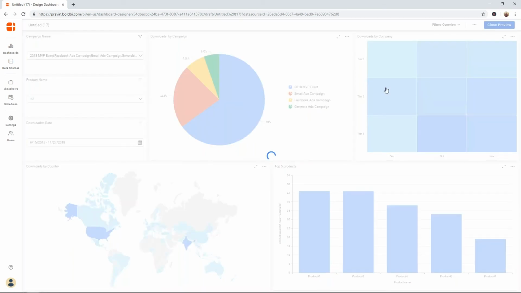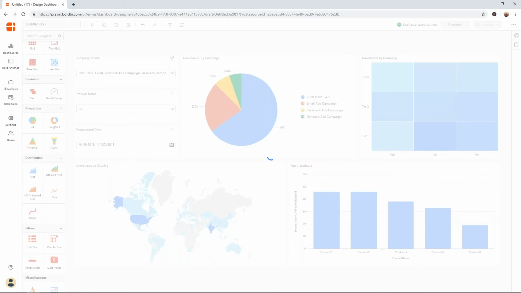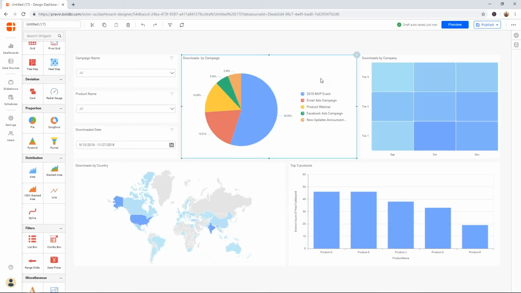To do that, we have a property known as act as master widget. You can just go to the widget's properties and make it a master widget. So there are more options available. Now let's go ahead and publish the dashboard.